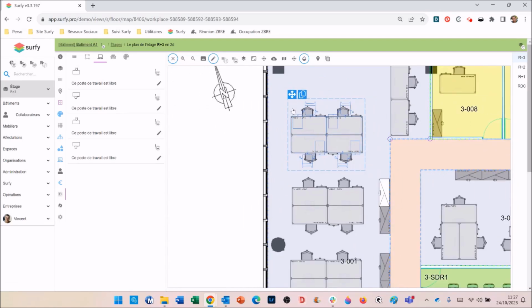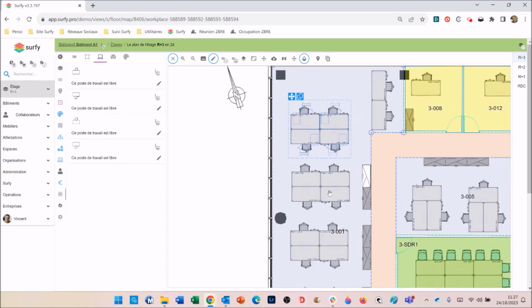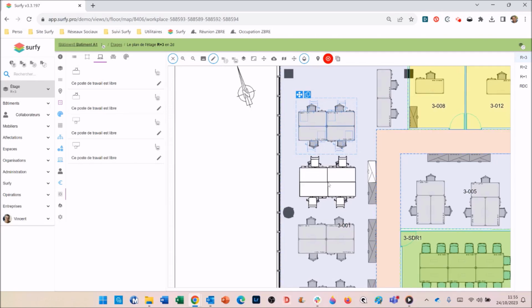Now these 4 stations are selected, so if I press Shift and C, I copy all of these 4 stations. I drop the group of objects by clicking on the map. If I hold down the key, I'm going to select all 8 positions. There I raise the Shift key. I just press the plane to drop the group of objects.